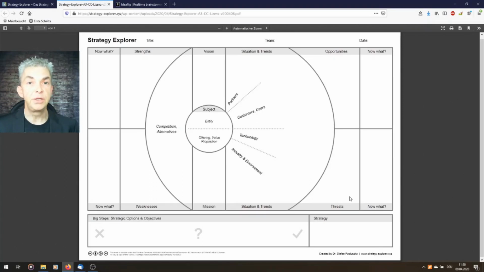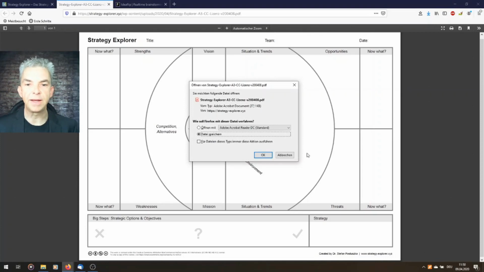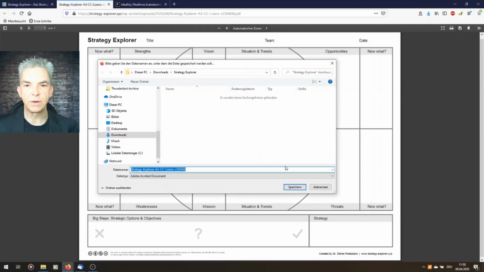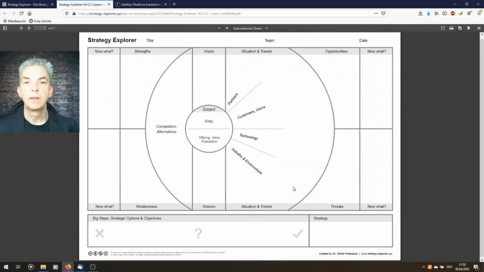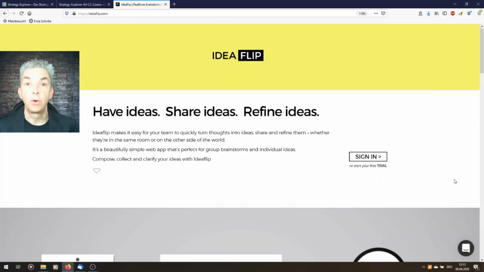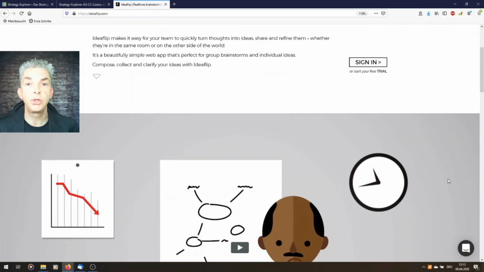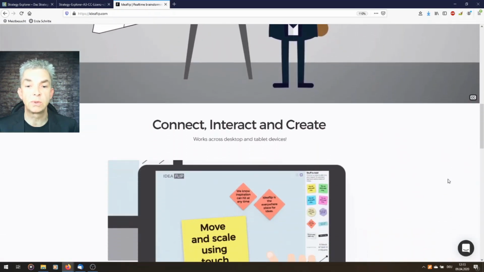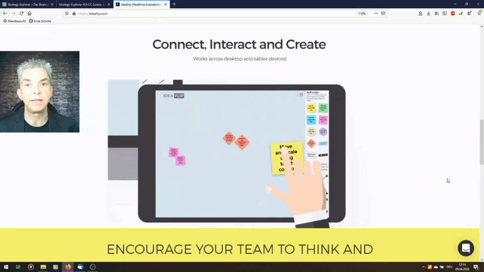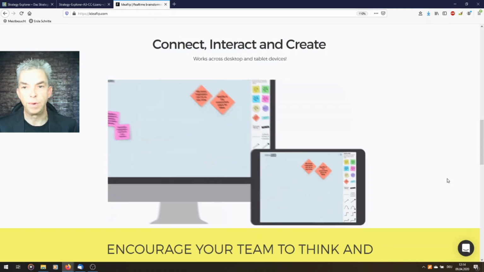It opens up in a new browser tab, and I can use the browser functions to download the file and save it into a local directory. Now I have the Strategy Explorer template, and all I need to do is to upload it into my preferred whiteboard tool. For co-creation in the virtual space, I like to use IdeaFlip because it is easy to use and it comes very close to the real-life experience, as you can see here on the IdeaFlip homepage.